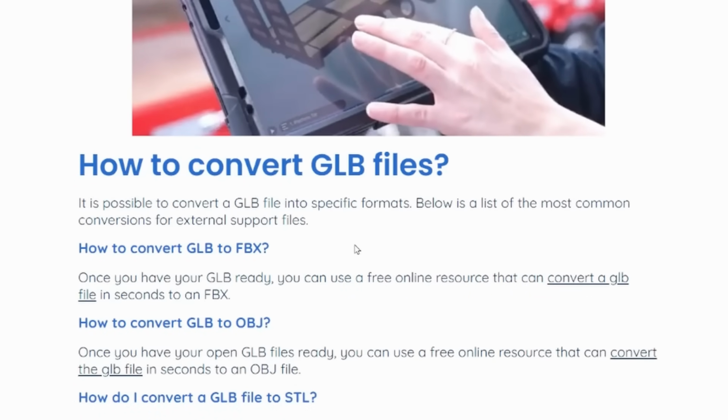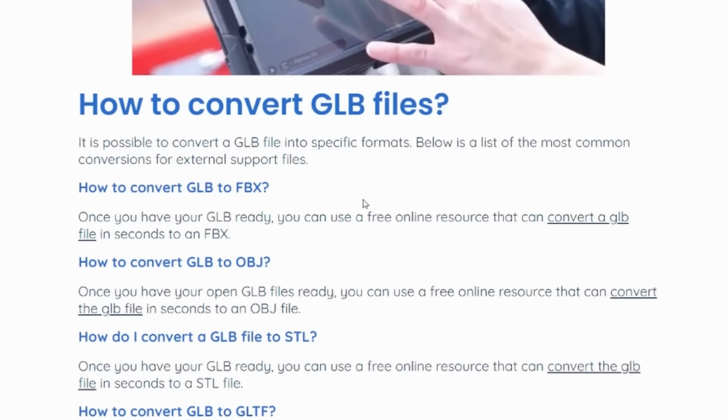It is possible to convert a GLB file into specific formats. Below is a list of the most common conversions for external support files. I think external support files refers to files external to the GLB file itself that the GLB file can reference. But that's not converting the GLB file.